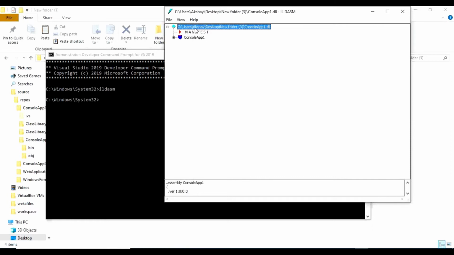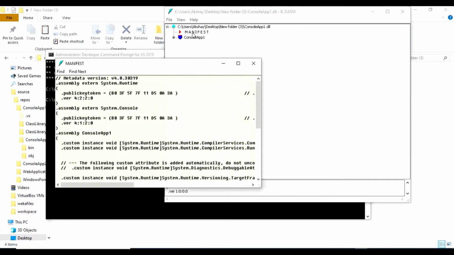Now if you see the manifest of this assembly, I also promised you in one of my previous videos that I will tell you everything about this manifest, that I will explain what this public key token is and what this extern means.